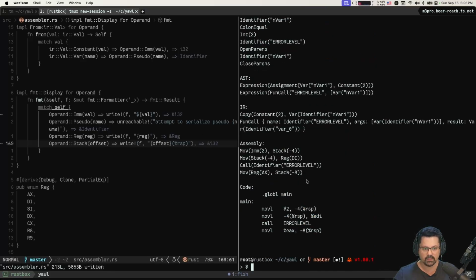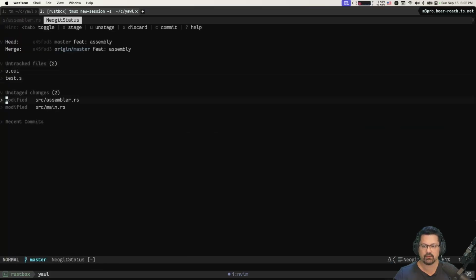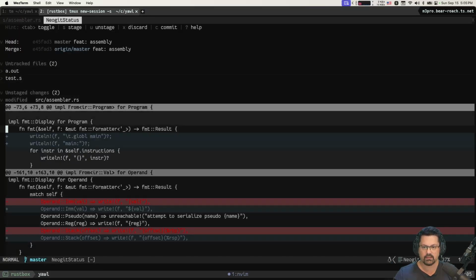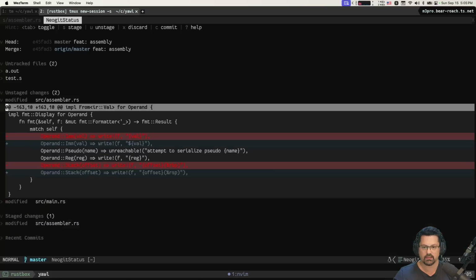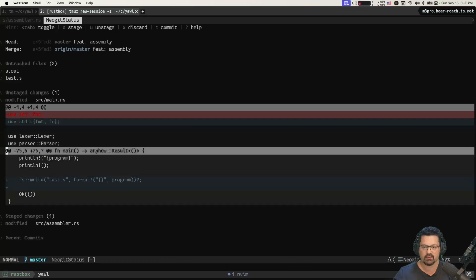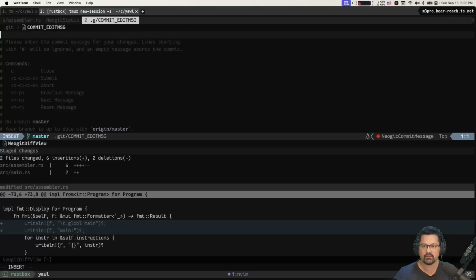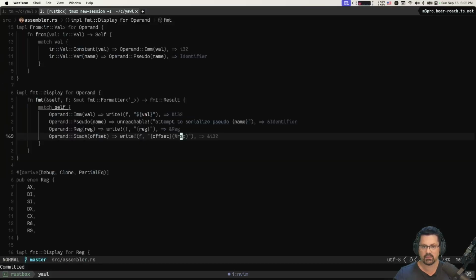Let's just commit our changes. Let's see here. We had this. Yes. We fixed the prefix for constant values. And finally, we are writing the result of our program. Okay. Let's commit this. It's going to be a feature. Fix generated assembler. There we go.